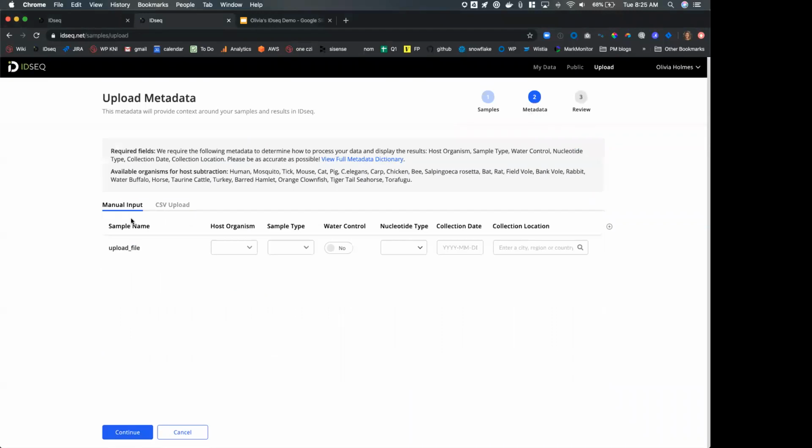Press continue. And now I can upload metadata about these samples. I can do so right here by selecting the host organism, what type of sample it is, if it's a water control or not, what type of nucleotide, the date that I collected these. And let's put in a location. Great. If that looks good, I will click on continue.